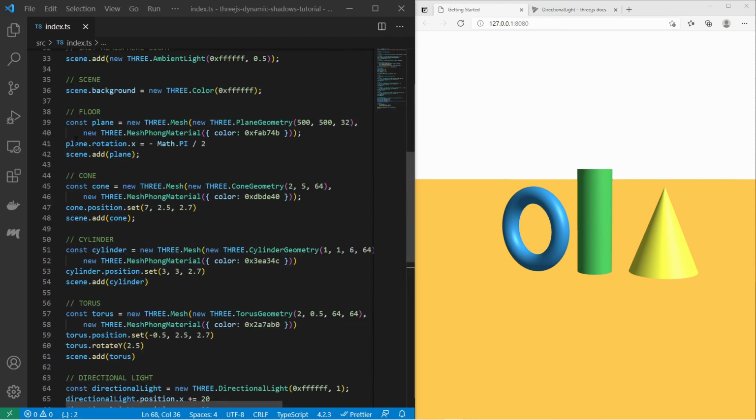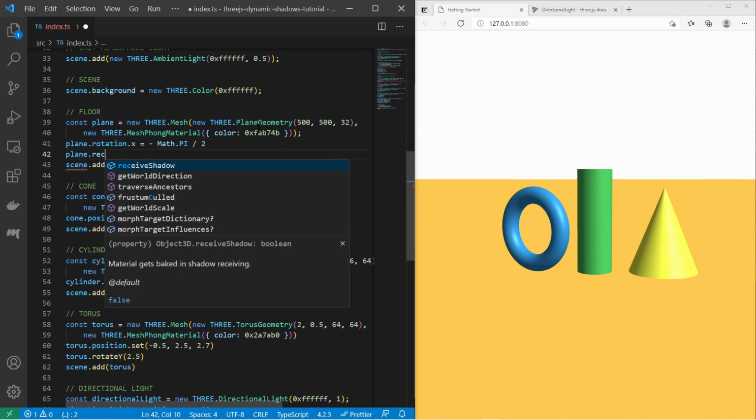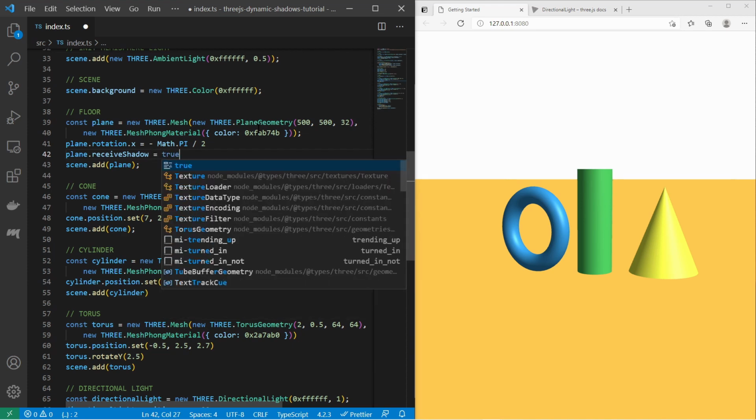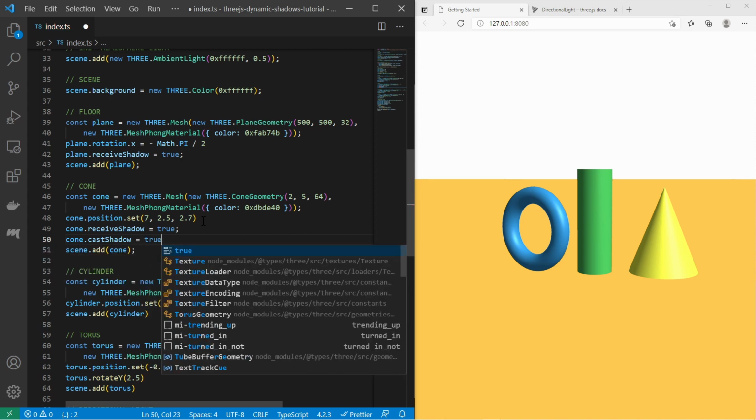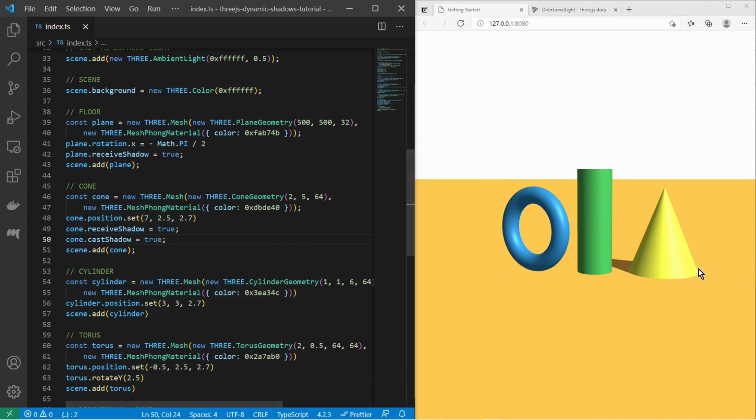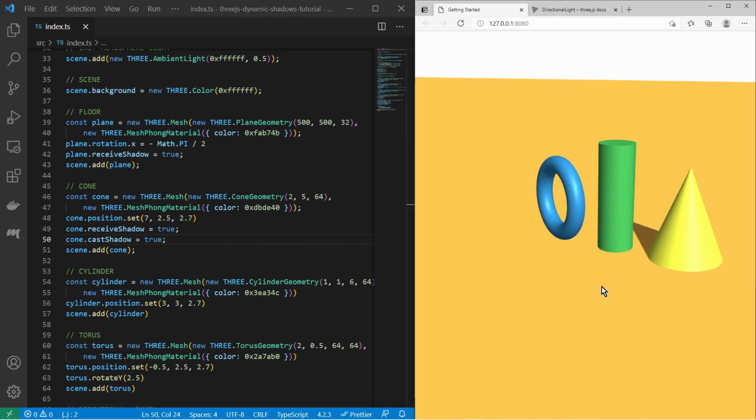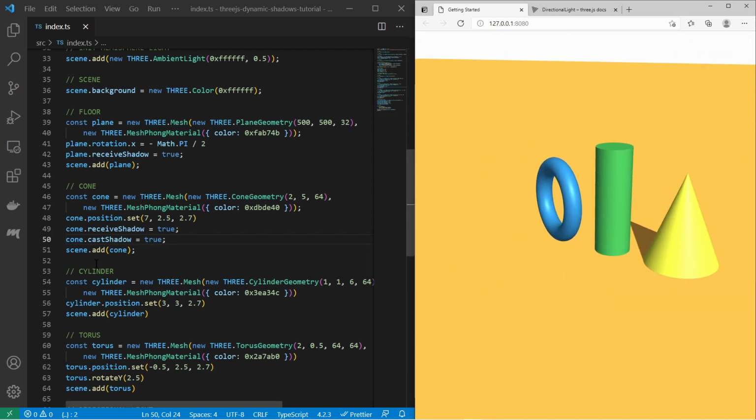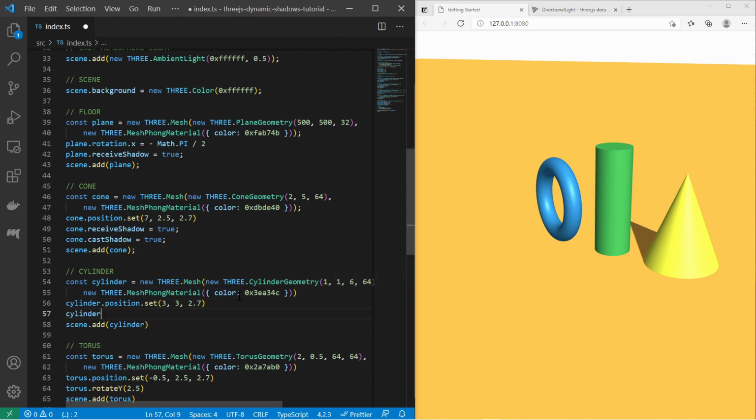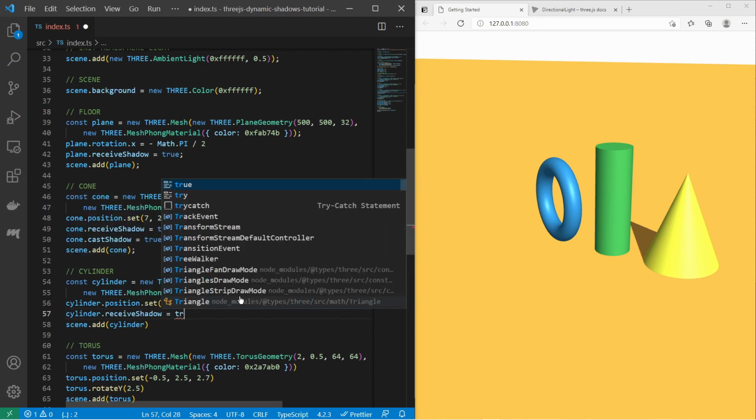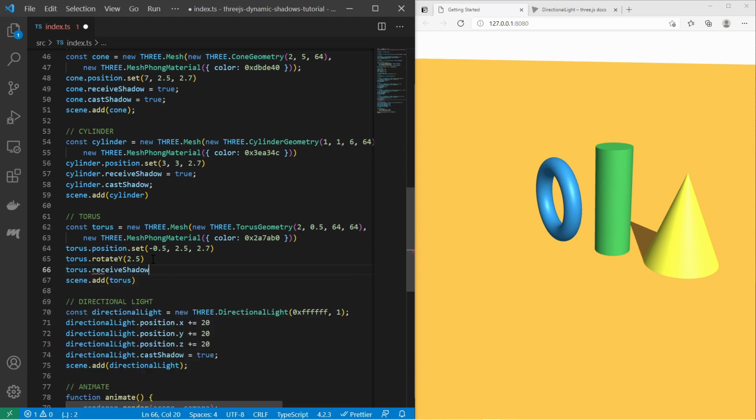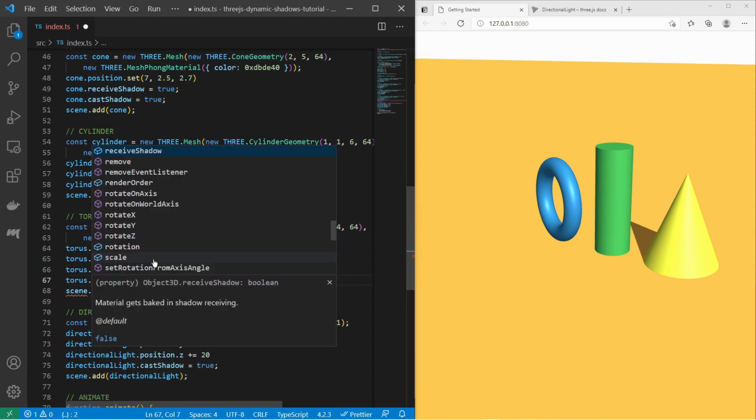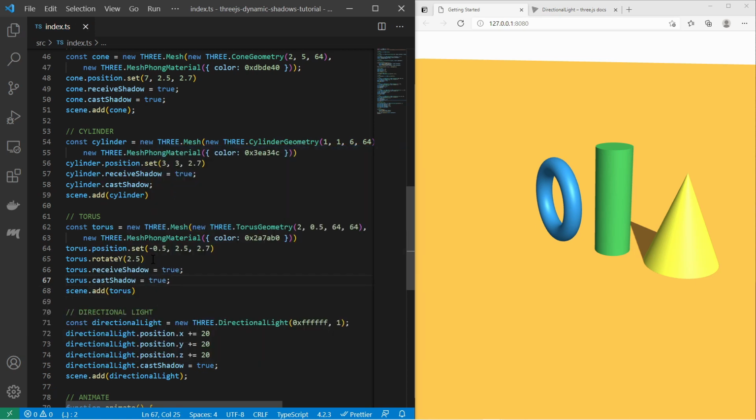Let's go to the floor or to the plane, and let's say plane receive shadow is true. And on the cone, you can say receive shadow true and also cast shadow true. And then it says the cone can receive shadows from other 3D objects and can cast shadows, as you can see here. And let's do this on the other objects as well. So cylinder receive shadow true and cast shadow, and the torus as well. And here I must set it to true.